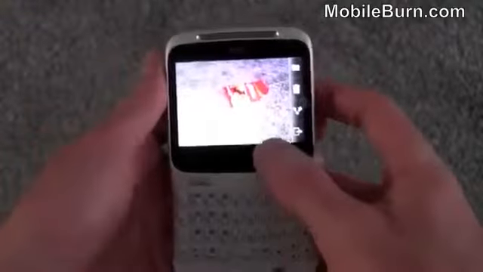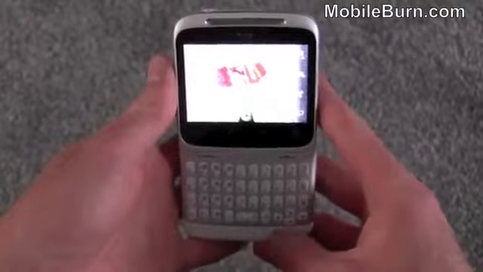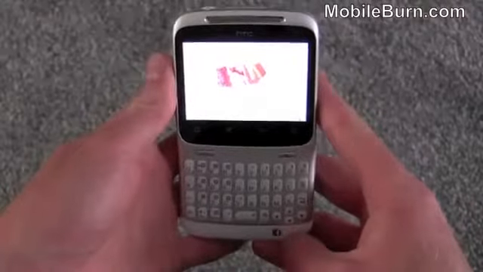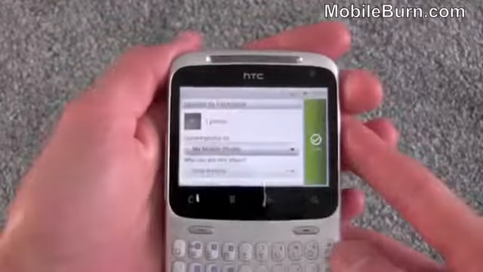If we go back to the camera now, we can actually just take a photo and upload straight to Facebook just by pressing the Facebook button. You can see there, and it will straight away bring up a dialog box that will actually upload to Facebook.